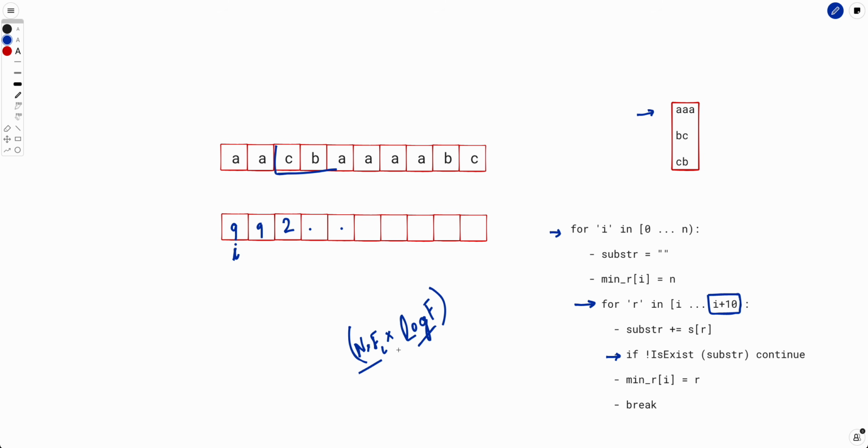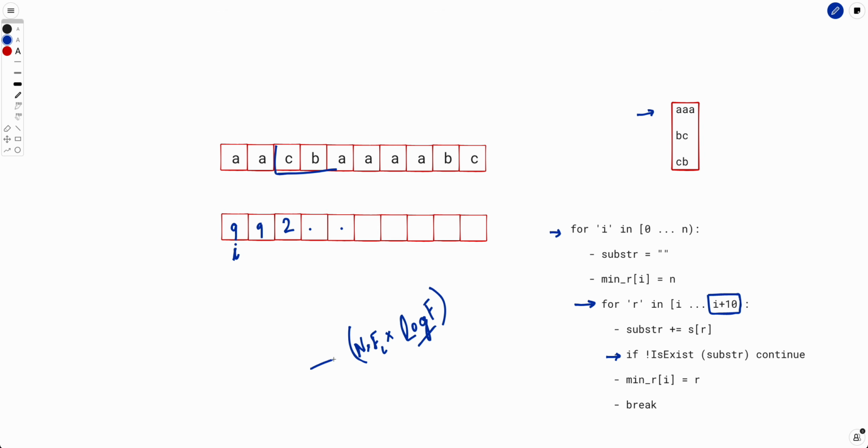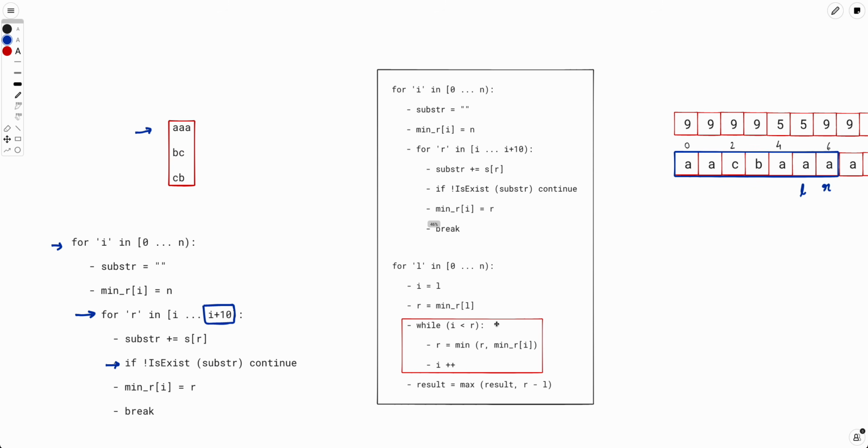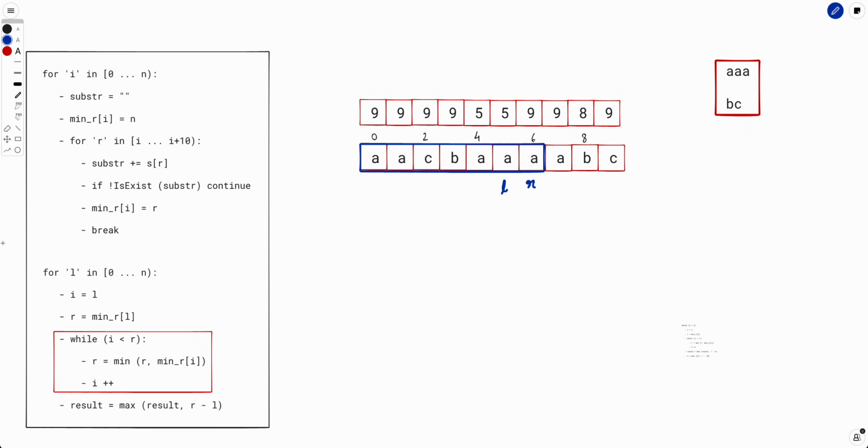Now this will pass the given time constraint because n of words dot length is 10 to the power 5. So this will surely pass the given time constraint. So the overall algorithm that we have now is something like this. We have this part which will compute the value of min-r array, and then we have this part which will actually give us the length of the largest substring.